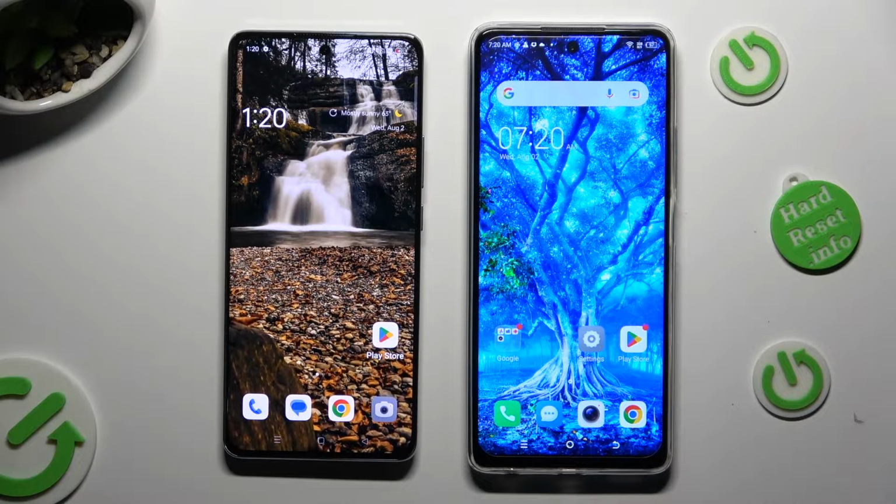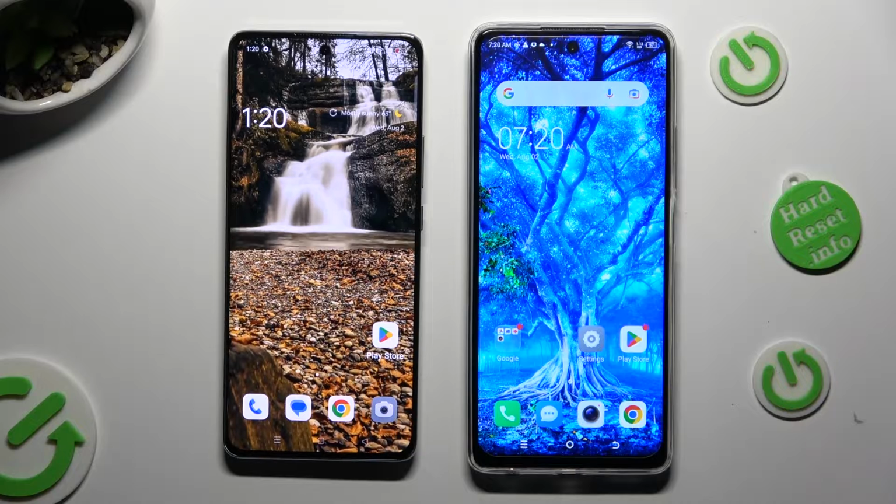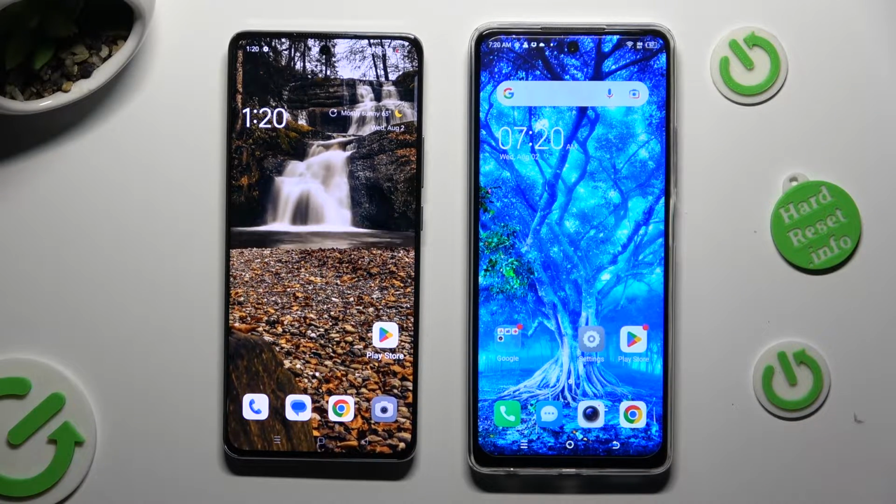Hi! Today I would like to show you how you can transfer files from Oppo device to TECNO Spark 10 Pro.